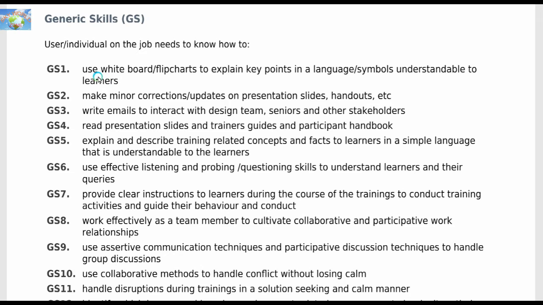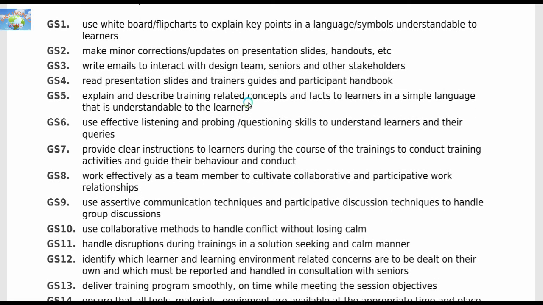Generic skills. One. Use whiteboard or flip charts to explain key points in a language or symbols understandable to learners. Make minor correction or updates on presentation slides, handouts, etc. Write emails to interact with the design team, seniors and other stakeholders. Read presentation slides and trainers guides and participant handbook. Explain and describe training related concepts and facts to learners in a simple language that is understandable to the learners.